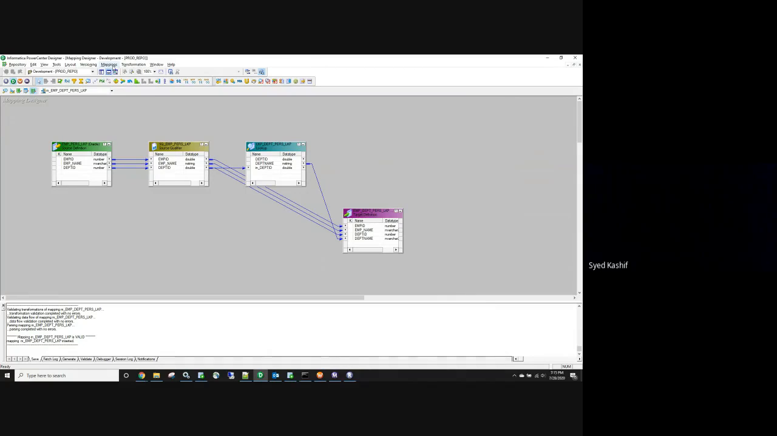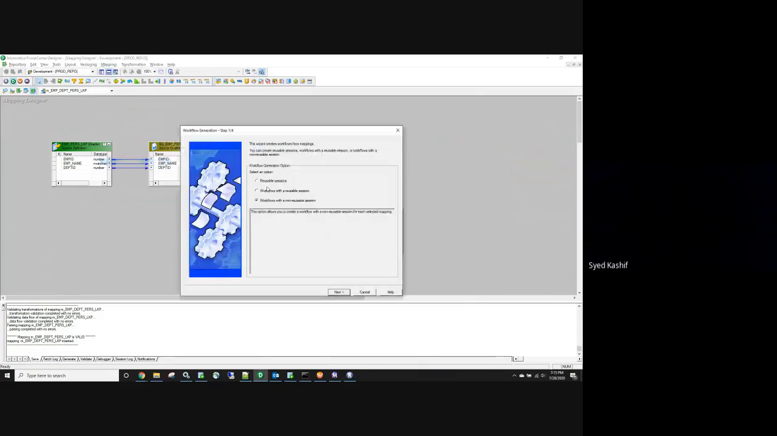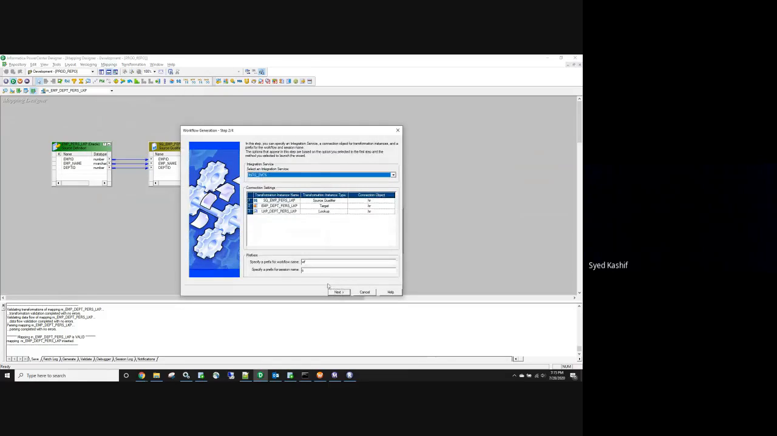Dynamic lookup cache. Yeah, you can say 3 reasons. You can remove duplicates with dynamic lookup. I'm just talking about simple lookups. Yeah, you can say that also. But you have to specifically say dynamic lookup cache.